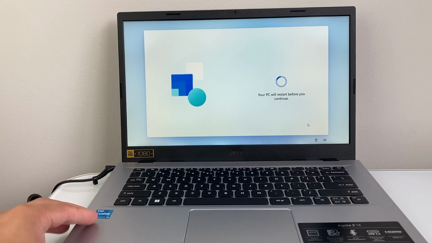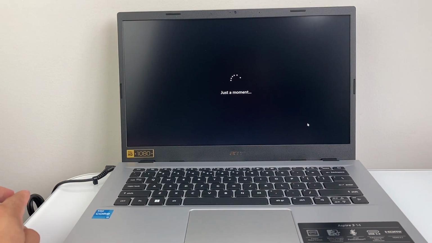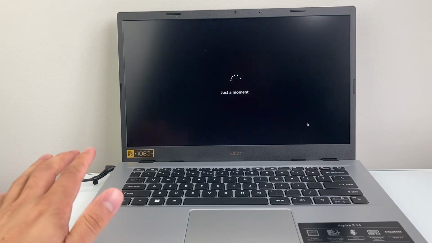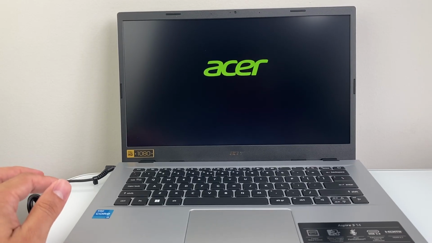All right, so your PC will restart before you continue. So we'll see what it does. And during this process, I'm keeping it connected to the charger because it's the very first time, which is really a good thing to do, especially when you're setting up for the very first time. The battery might not have enough charge, so let it do its thing.